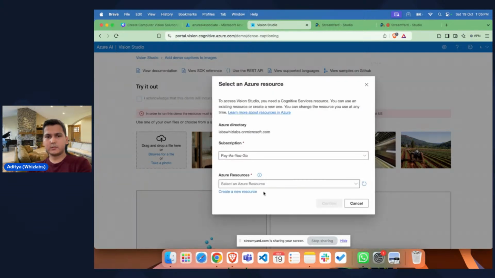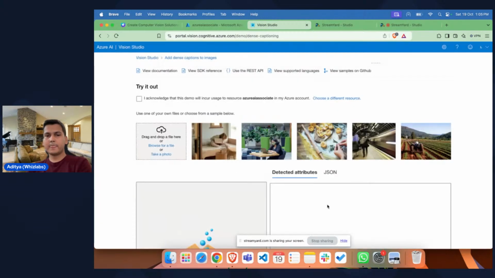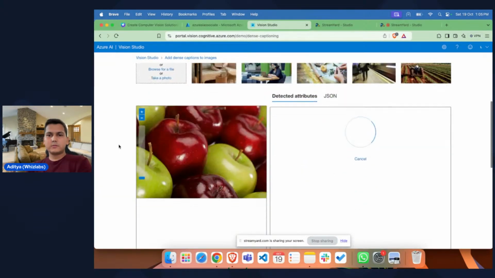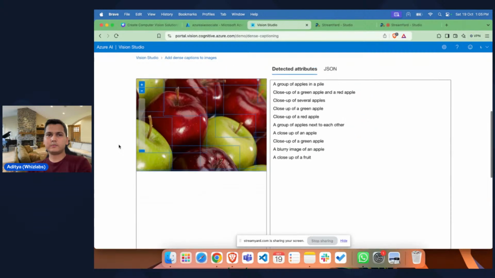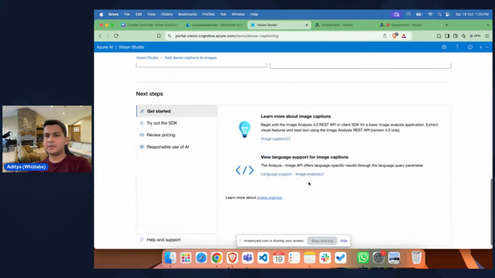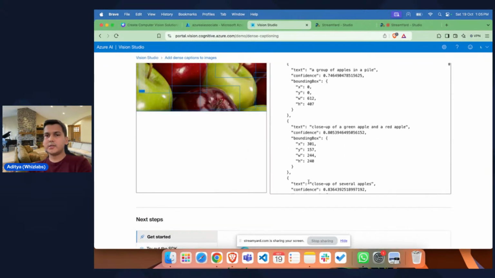Let me refresh it. Okay, so this is the resource which we have created. We will select this and confirm this. Now we will acknowledge this and browse a file. We will select this image. Perfect. You see, you now have dense captions for it. A group of apples in a pile, close up of a green apple and a red apple, close up of several apples, close up of green apples. These are the different kinds of captions you will get. And if you want to get this in JSON, you can just see this. You will see this in JSON format as well, right?